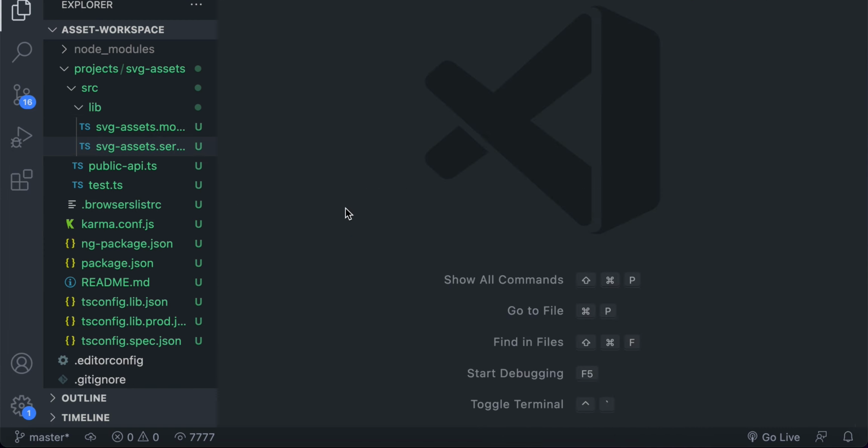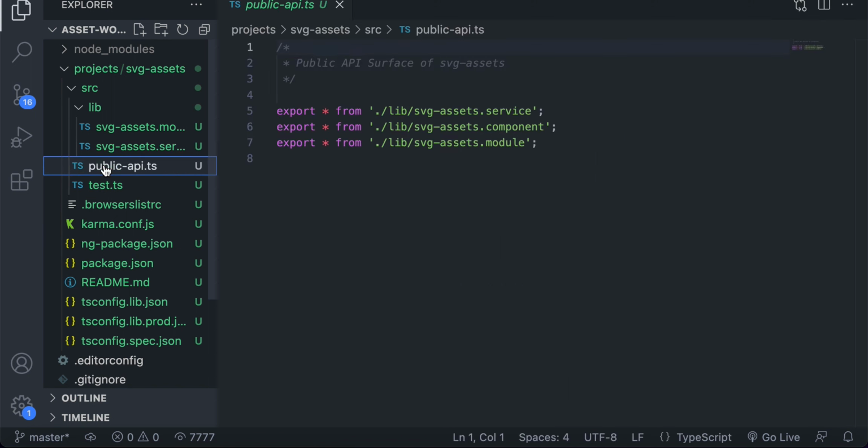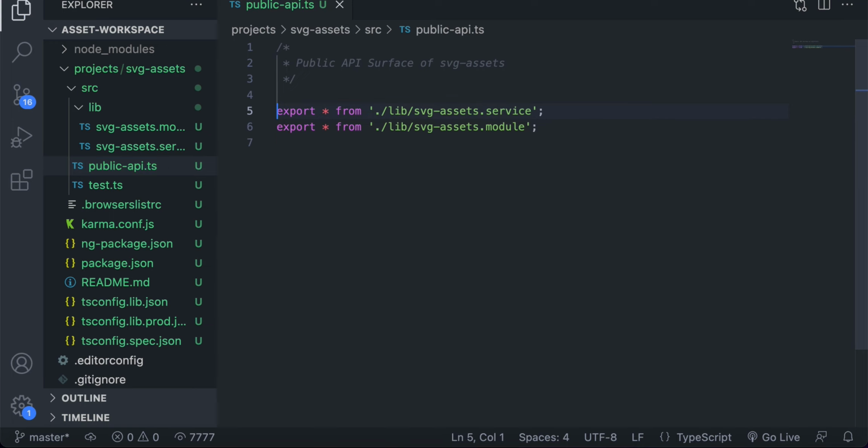Before we can package this up and publish it to NPM, we need to define our public API. And we deleted the assets component, so we're going to go ahead and delete it from our API as well. And there we go. Now it's ready.